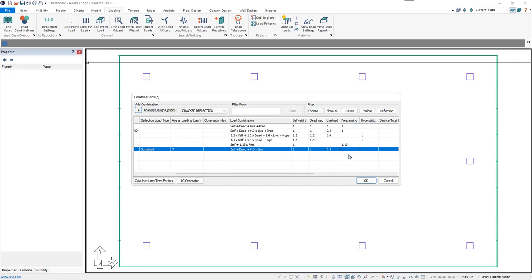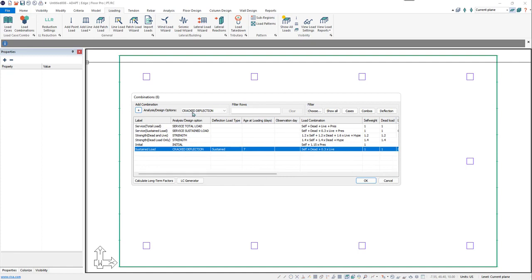Note that we have pre-stressing and hyperstatic in this model. I opened the program at PTRC mode, but we're going to ignore PT because we don't have any modeled in this model anyway. So we'll go ahead, and now we have to add a long-term deflection combination. So we'll go ahead and add that. And we also have options that need to be set for the long-term combination.